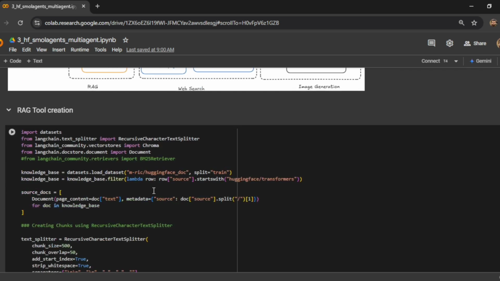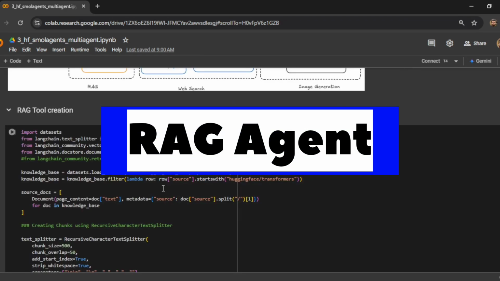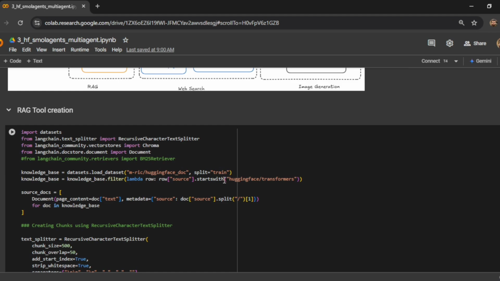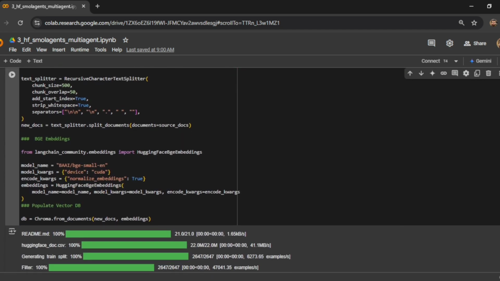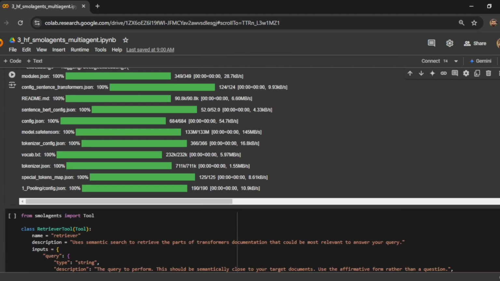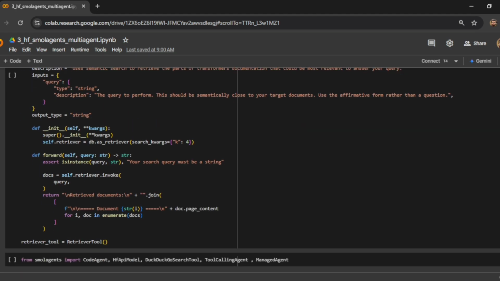This is what we discussed in our last video: we will create a RAG tool and use it in our agent. We will index the Hugging Face transformer related documents. Then we will push those documents, after creating the chunks, into the vector DB. When that is done, we will create a retriever tool, which we discussed in the last video.